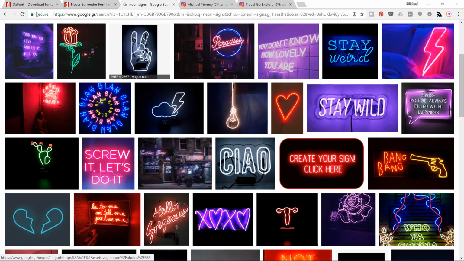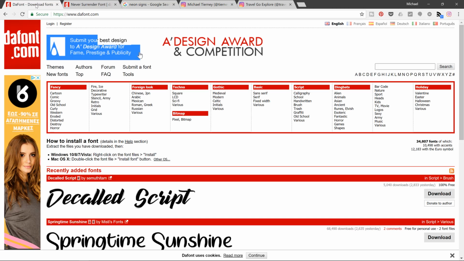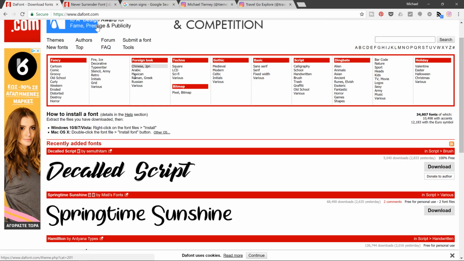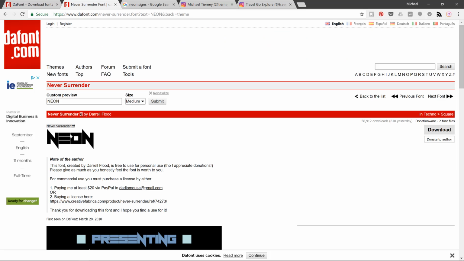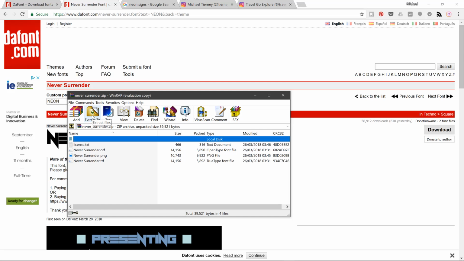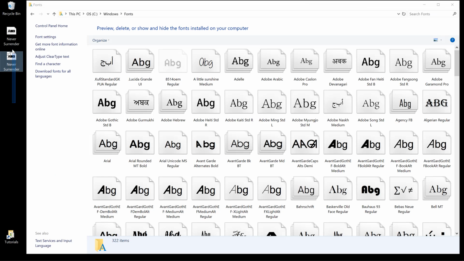So first, let's jump on to a website called dafont.com. I'll put a link in the description below. I'm going to use this font here, called Never Surrender. So I'll download this, then I'll extract it, and then I'll install it. You get these two files and you go to your PC, Windows, and then Fonts, and it'll be a very similar folder format for a Mac as well.